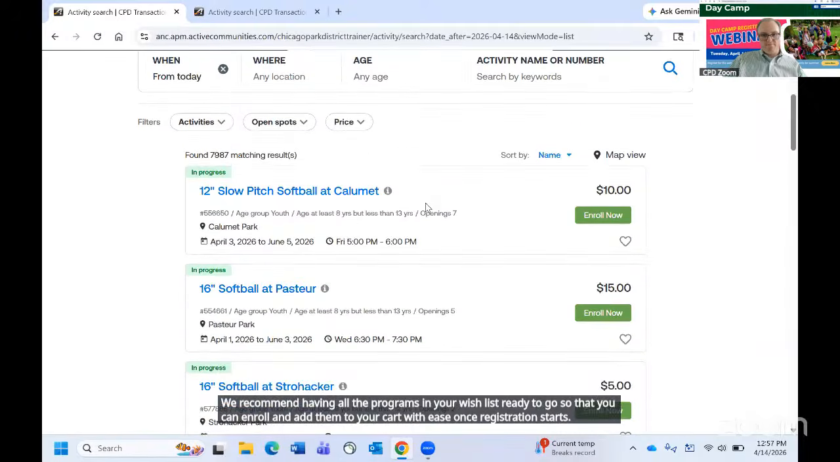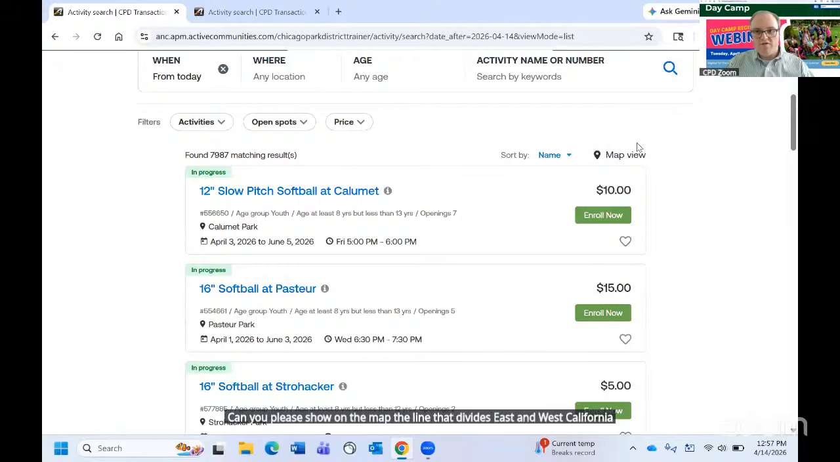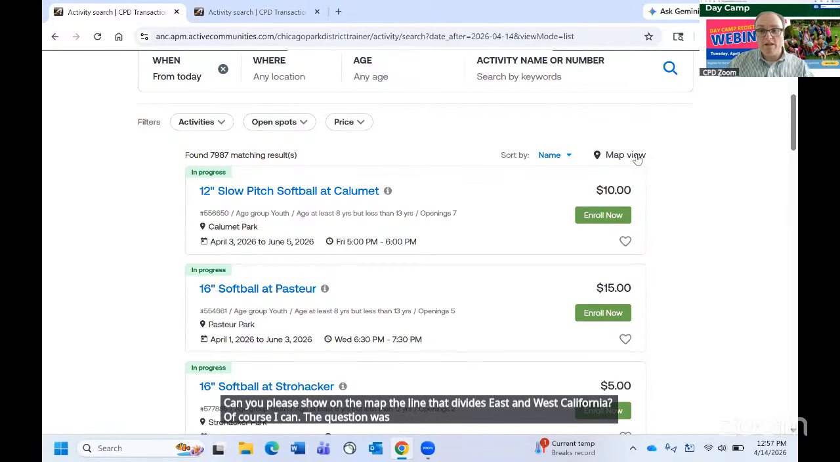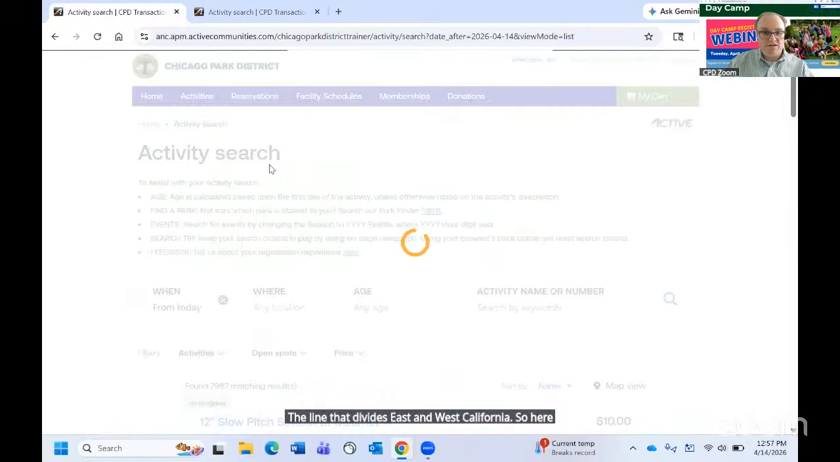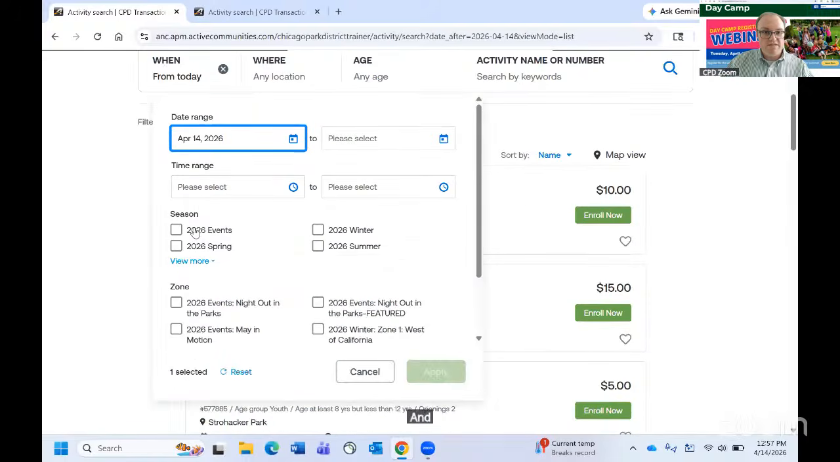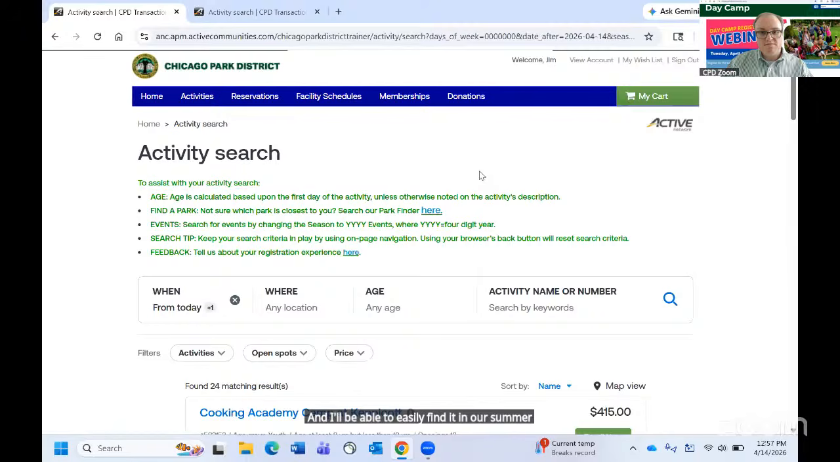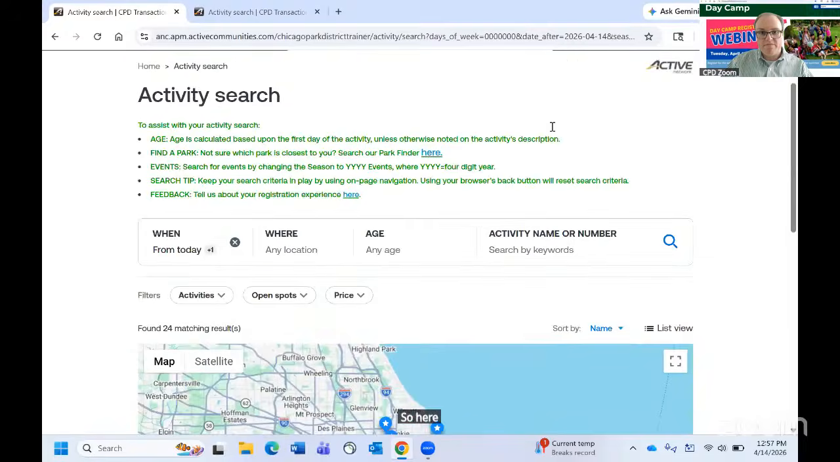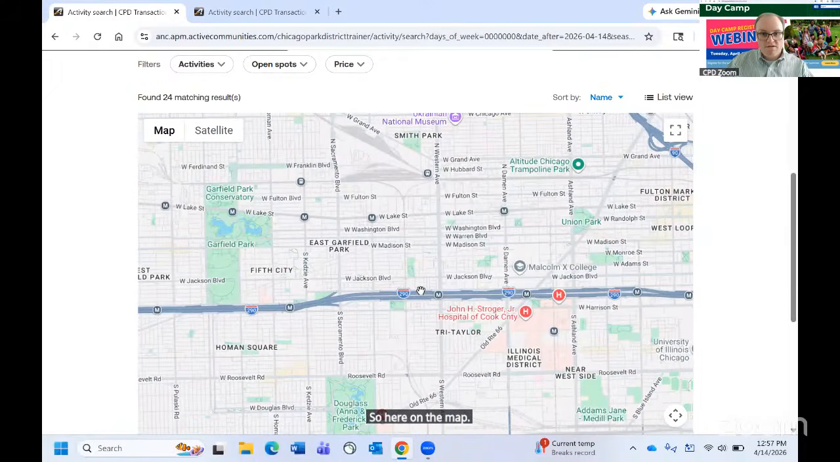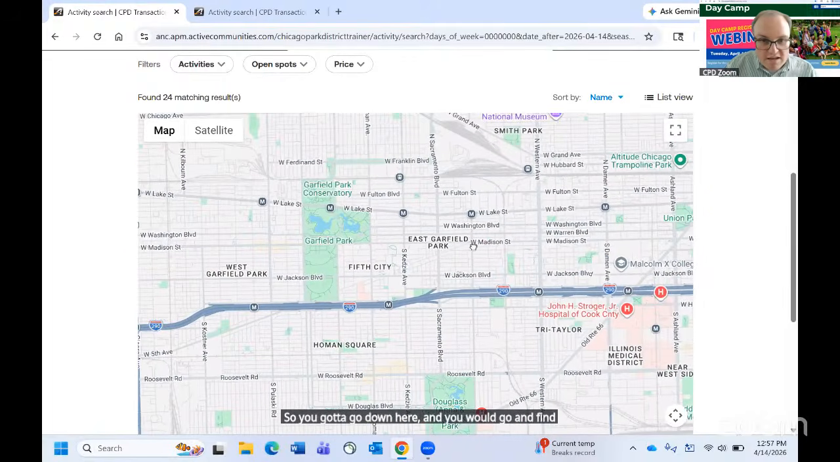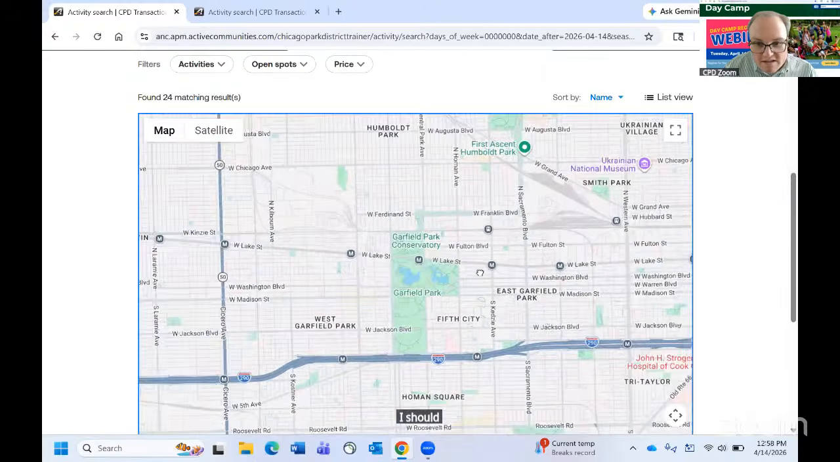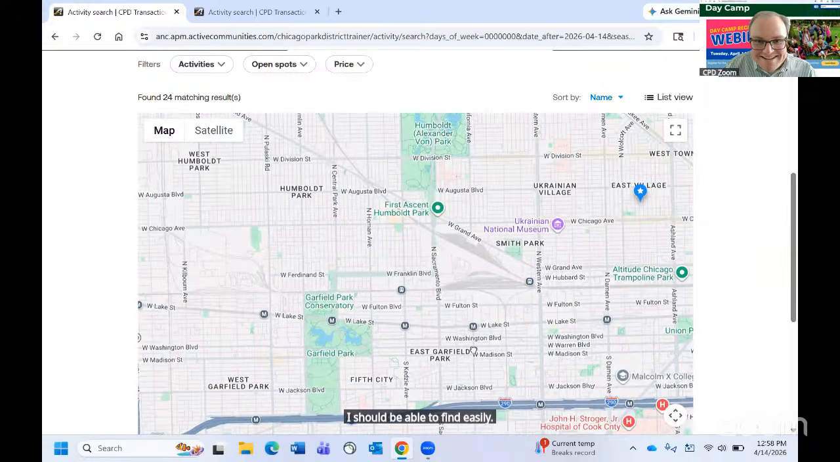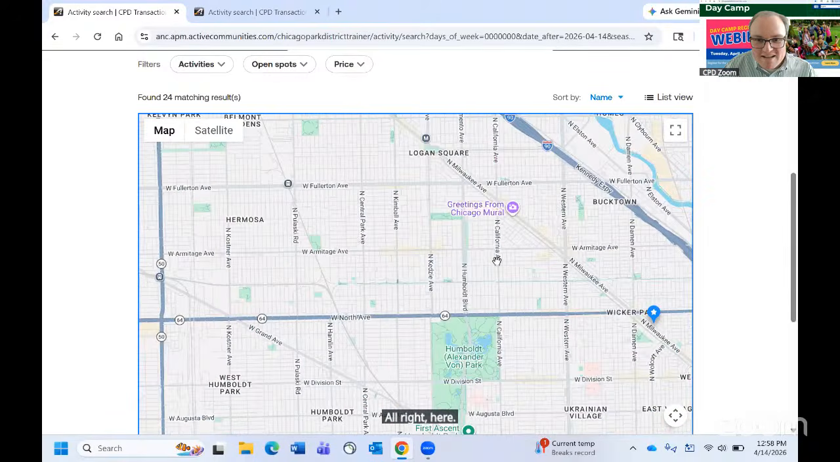Can you please show on the map the line that divides East and West California? Of course I can. The question was, can you show on the map the line that divides East and West California? So here, let me actually go back to list view and I'll be able to easily find it in our summer demonstration. So here on the map, you would go down here and you would go and find California Avenue, which I should be able to find easily. All right, here, California Avenue.